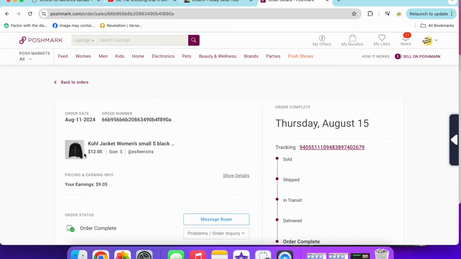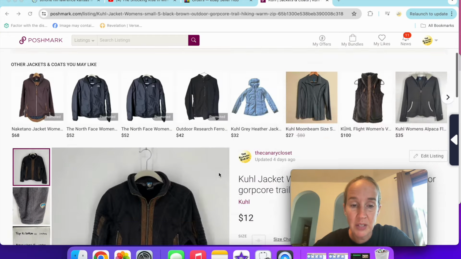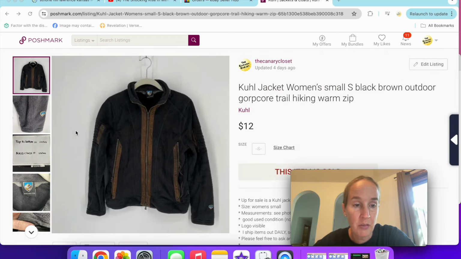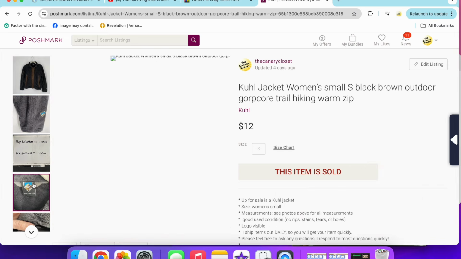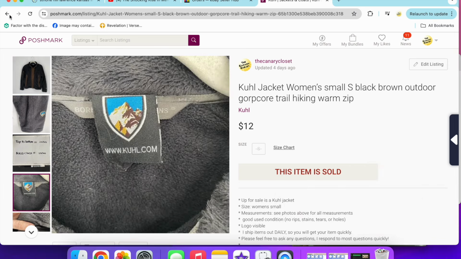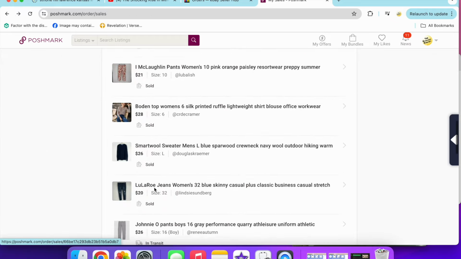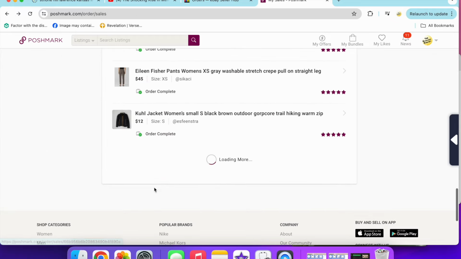Next up was a cool jacket that only sold for $12. I've had this for quite a while, so I was happy to get it out of my closet. Size small, black, brown, outdoor, kind of like a fuzzy jacket. So, not the best, but oh well.